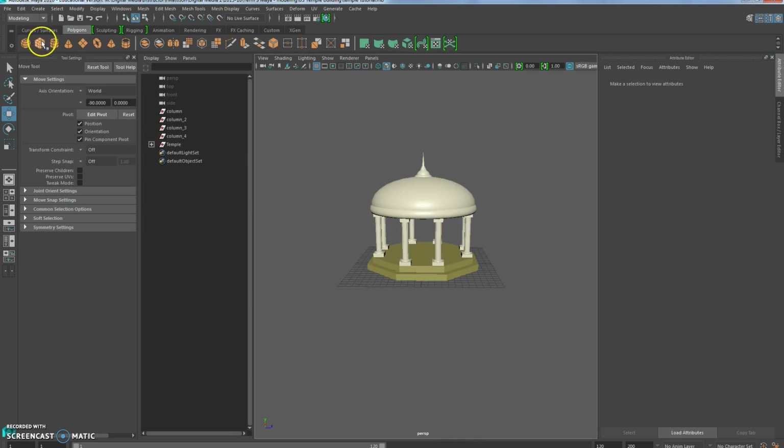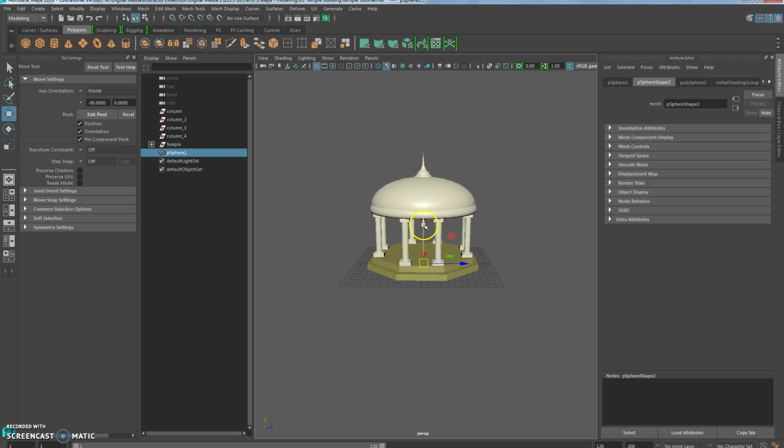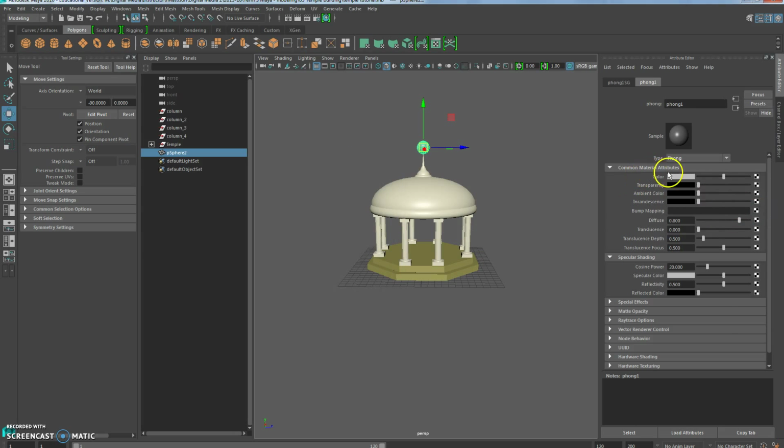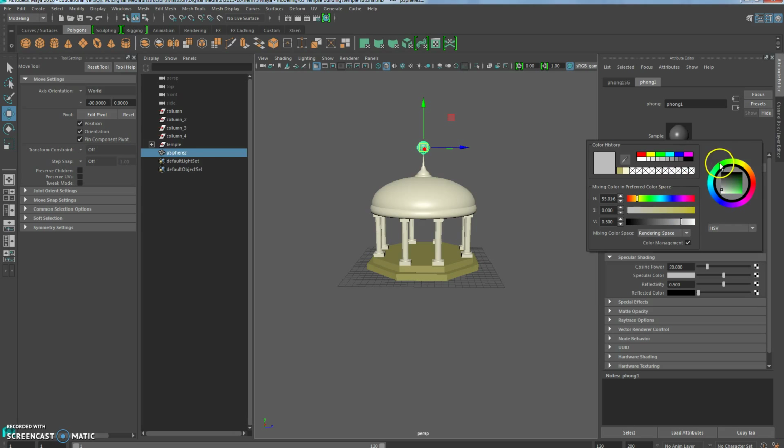The last thing you're going to do is just create a sphere. You're going to move it up to the tip of your spire and you're going to assign a new material to it. And I'll go ahead and choose fawn this time. And choose a color for it. We're going to make this thing glow.